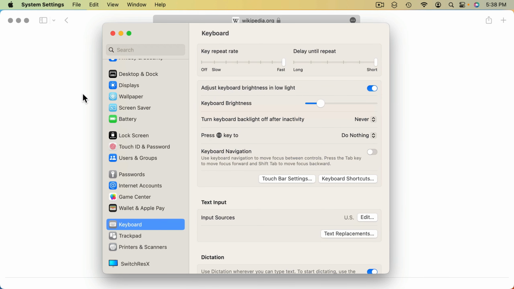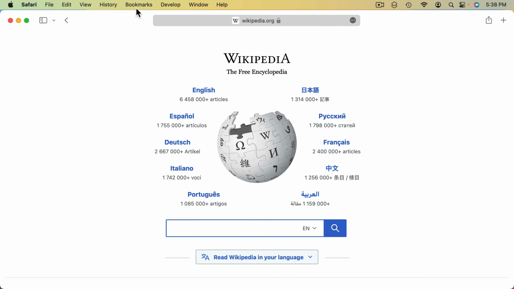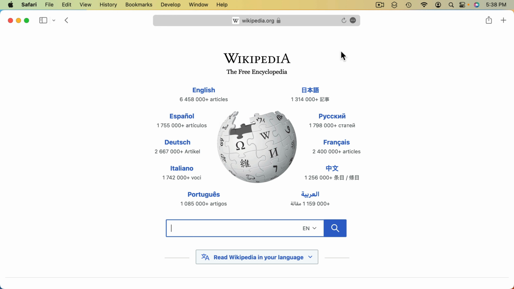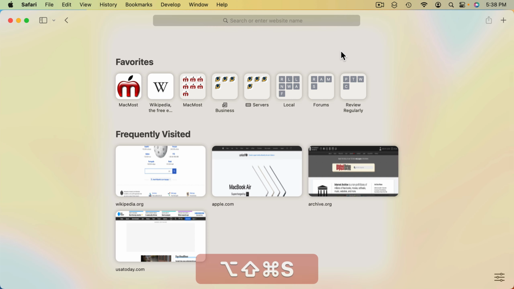Now let's switch back to Safari and go back to the Bookmarks menu. This is where Show Start Page is. And notice now it puts the keyboard shortcut there for us. So we know it's worked because it has applied this to this menu. If we say mistyped the name of this menu item, we wouldn't see it there at all. And now we can use this keyboard shortcut instead of going to the menu.